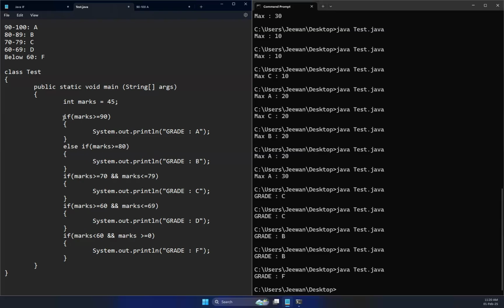Now, if it is above 90, this would display A. If it is not above 90, that means marks are less than 90. Now again I'm checking whether the mark is above 80, then I'm going to display B. Even if this also fails, it means marks are less than 80. Now I'm going to check whether it is greater than or equal to 70, I'm going to say C.